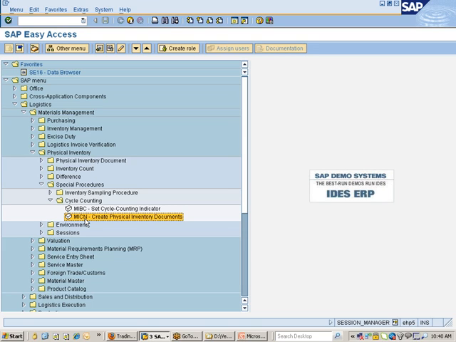Right? So this MIBC will tell you only which material will have which cyclic counting indicator and how many times it needs to be counted per annum, whereas the process is the same: the creation of a physical inventory document, setting the blocking indicator, printing the physical inventory document.